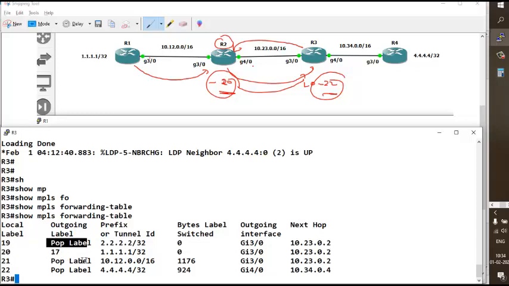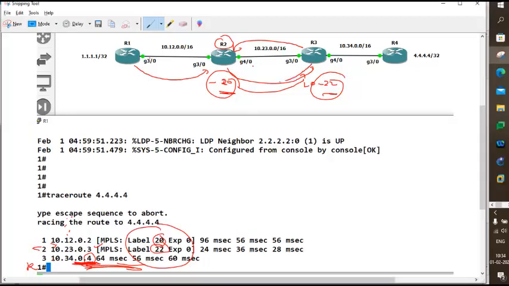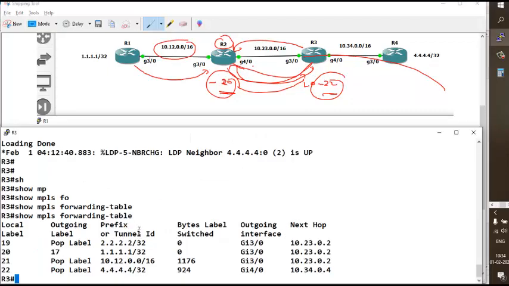What else? For 10.12 also it will pop off, because for 10.12 this is the ultimate hop. If a packet is coming from this direction, 10.12 is here. It's the ultimate hop. That's why it is popping. Which one? This 17? You know it. For 1111, is it one hop away from R3? No. Is 1111 one hop away from R3?